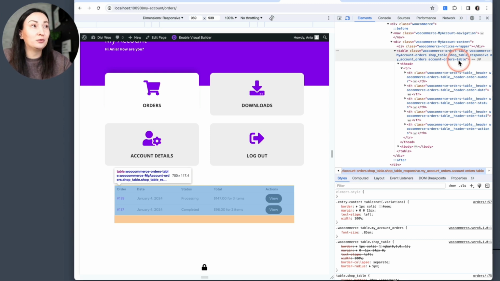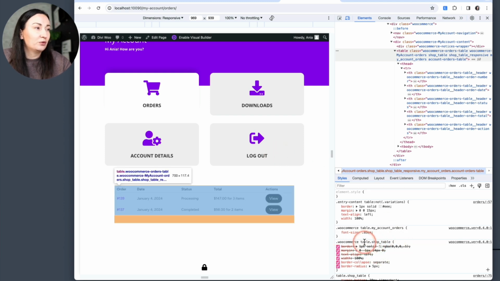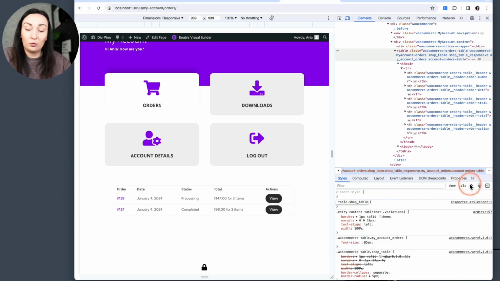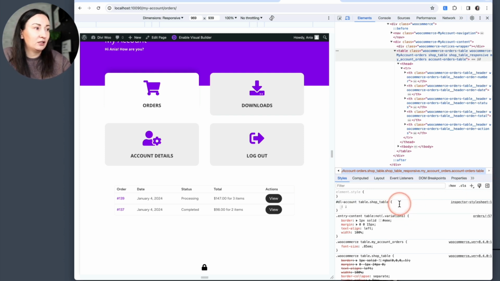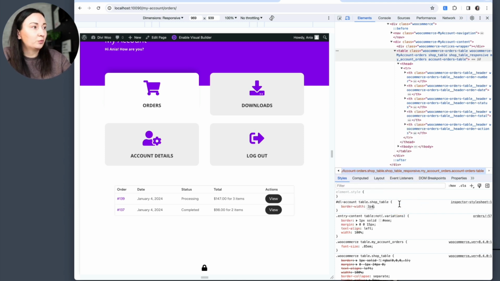account orders table. I'm not sure, to be honest, which one would be best to use. There will be more than one table to style here. Let's go with that selector. A table with a class shop table, but when inside my ID, so ID DL account, table, shop table, and let's go with border width 2 pixels.